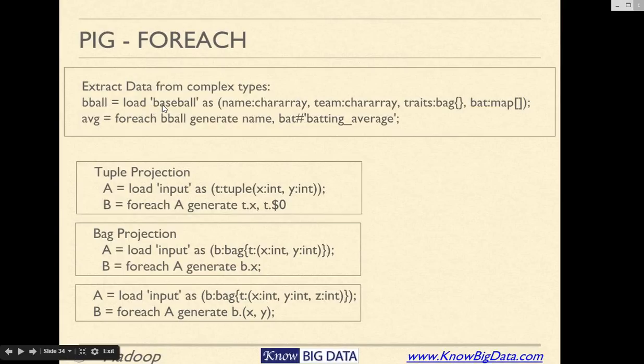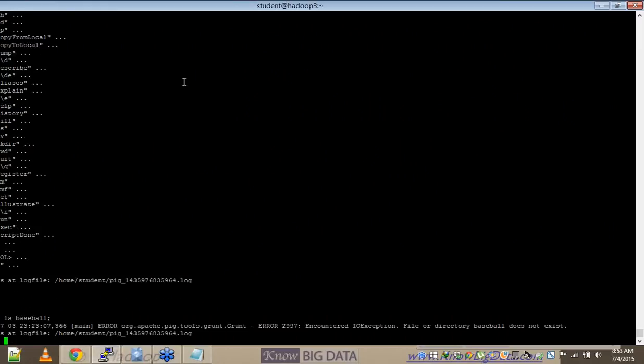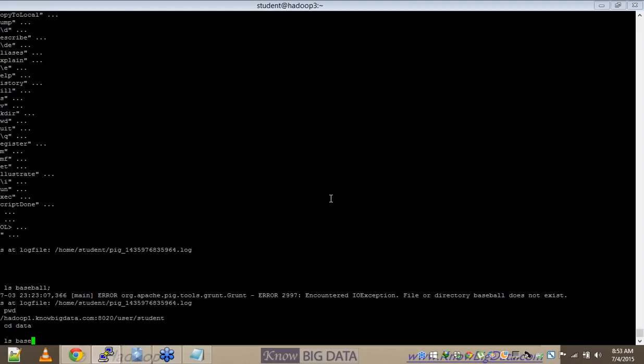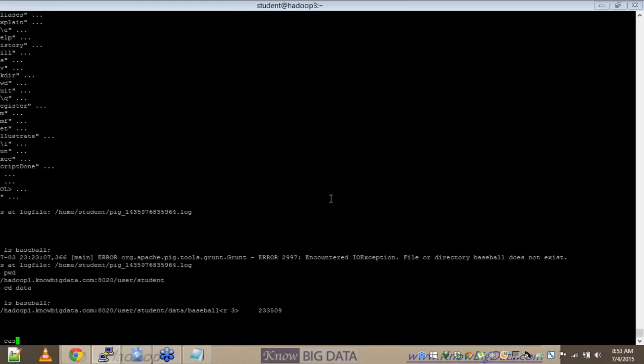There is a file called baseball. Before anything, let's see what this file contains. So we'll first check if the file is actually here. Okay, so this is not here. We are under what directory? Okay, so we are under user student. Let's go to data, right? And now do an ls baseball. Okay, so we have baseball here, right? Let's do a cat baseball and see what baseball actually contains.